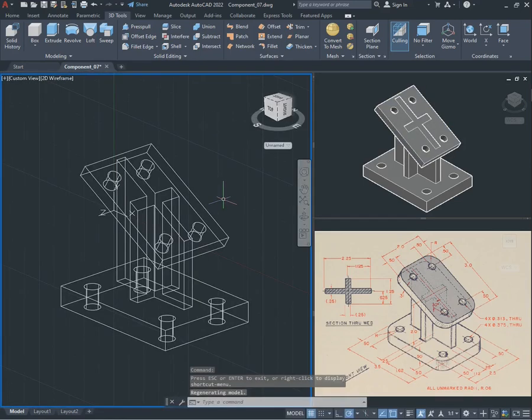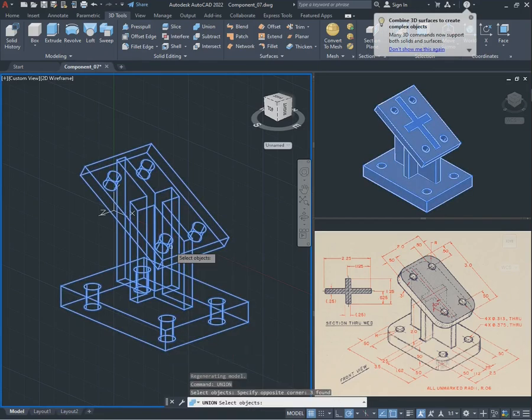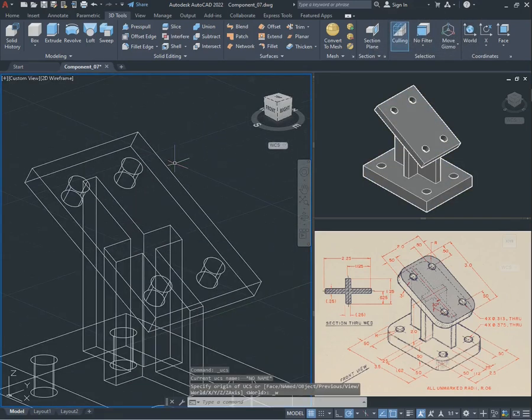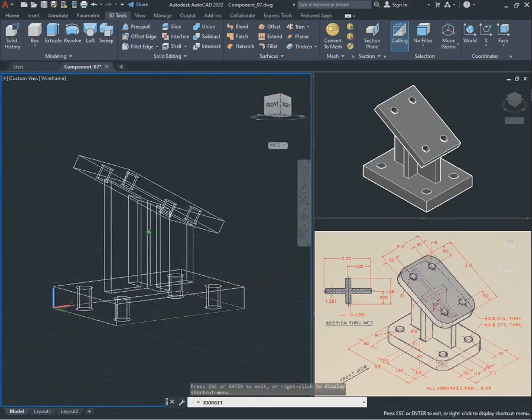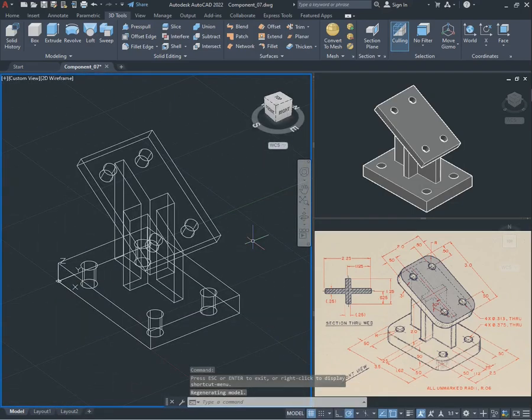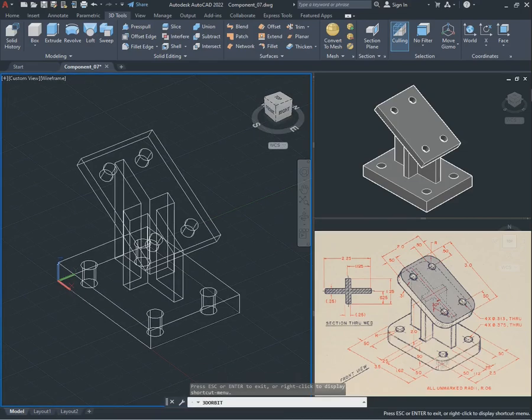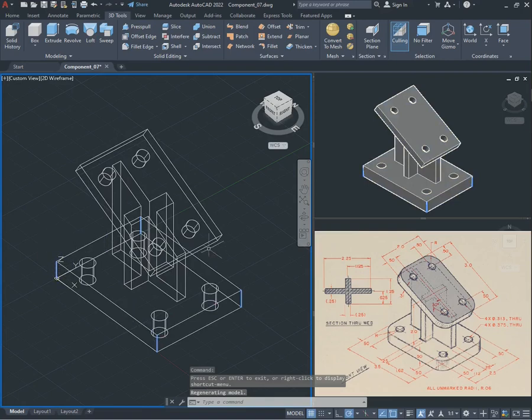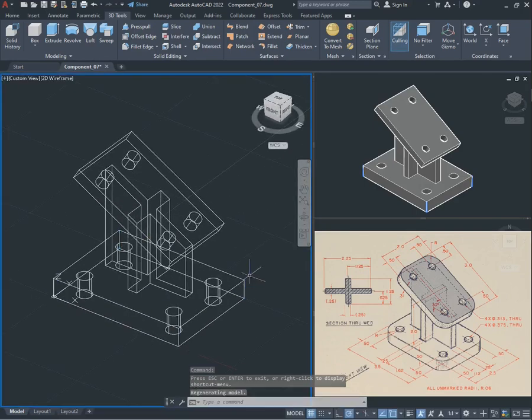So let's try to combine them. Use the union command, say union, and then highlight these objects. Then we confirm the command. So we're going to change the coordinate to world. So we're almost done. So this is our component now. The last thing that we're going to do is the corner of our component. We're going to use a fillet edge to round this corner.